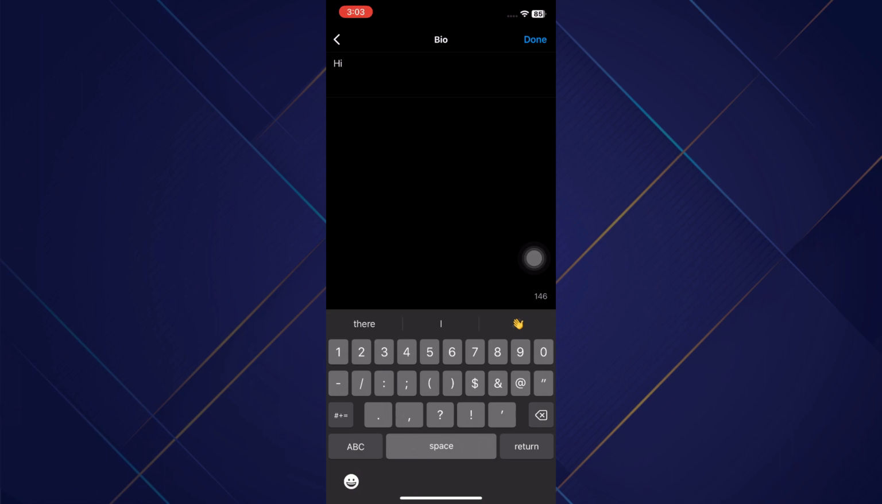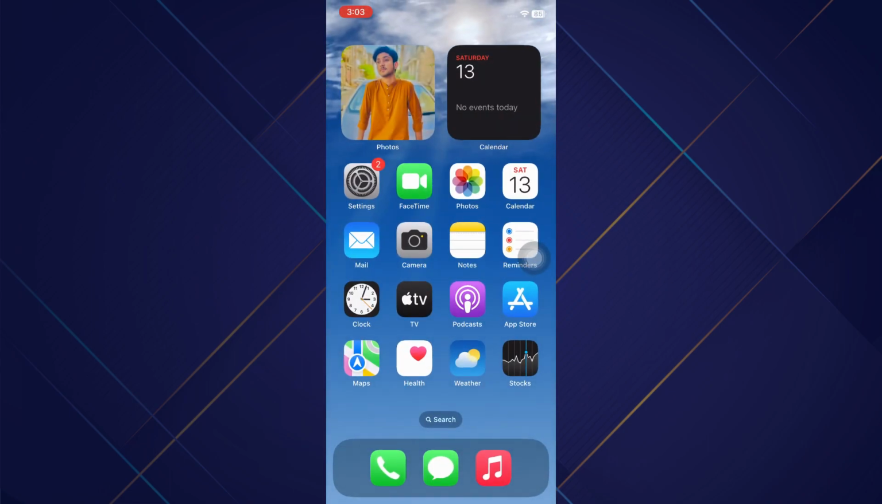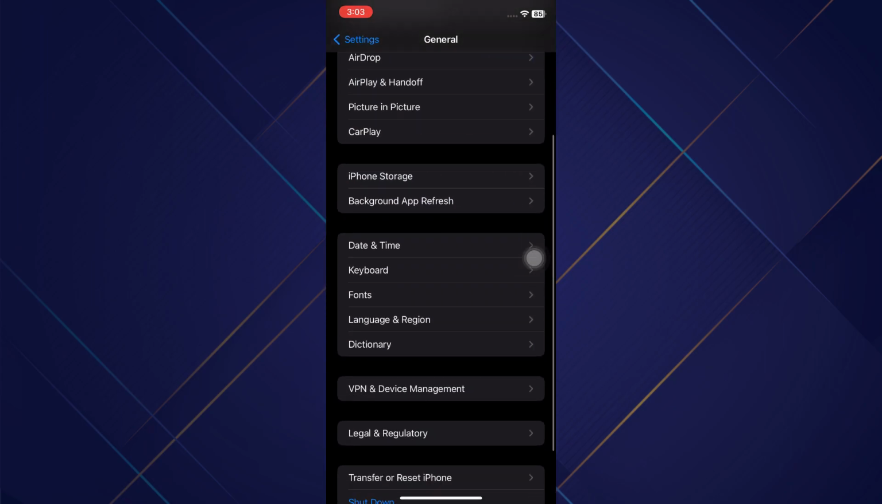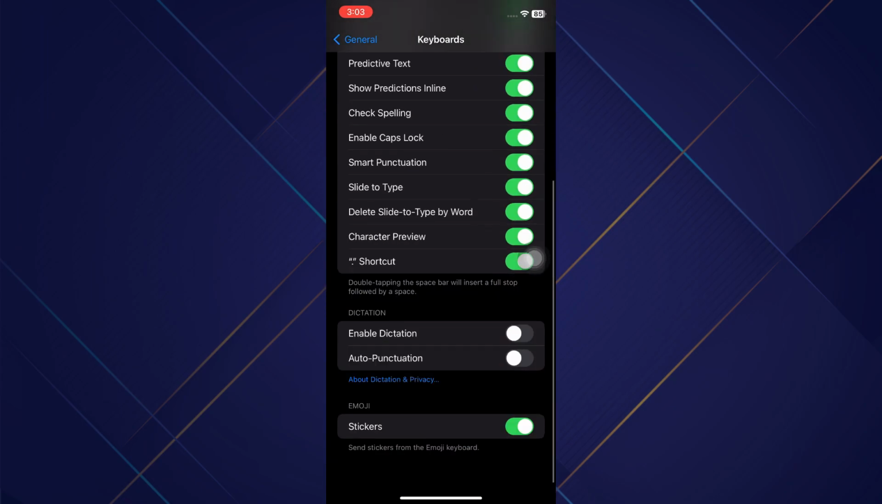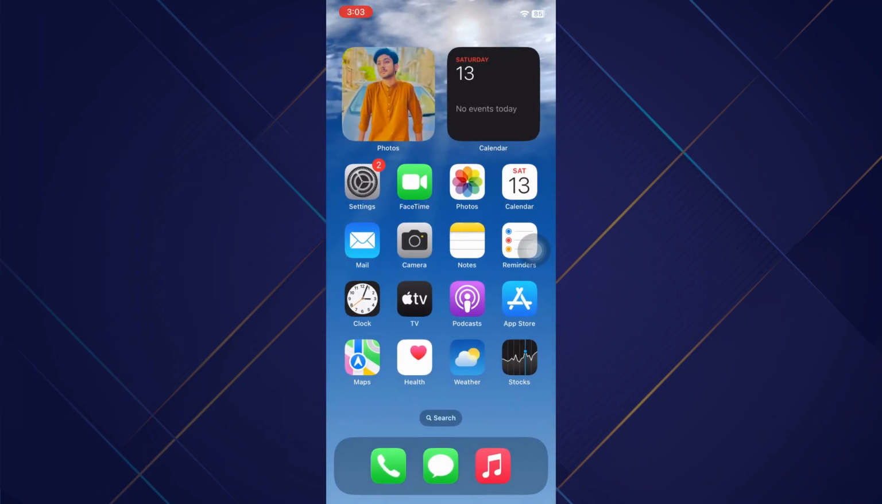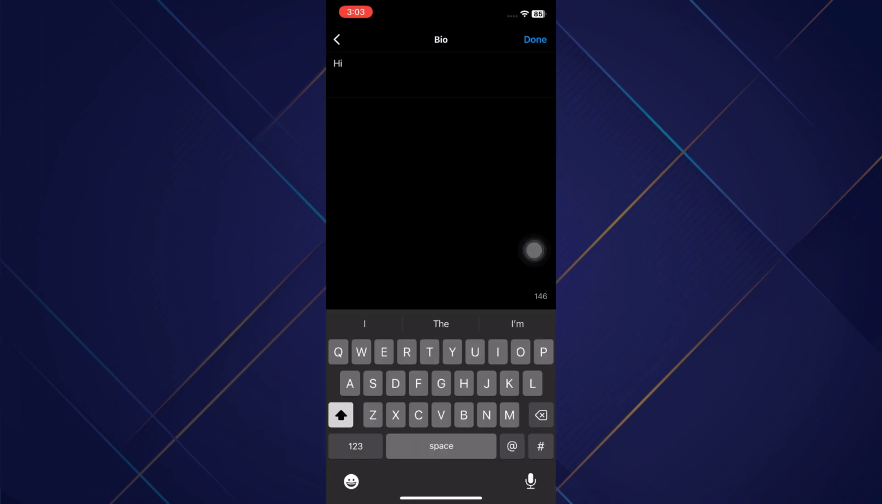Now, if for whatever reason you don't have the return button there, then there still is an alternative. Come out of Instagram and open up your settings. Scroll down to General and then scroll down to Keyboard, and here scroll down again and enable dictation. Now that's switched on. After that, come back to Instagram and you'll notice a microphone icon then appears in the bottom right, which is dictation.